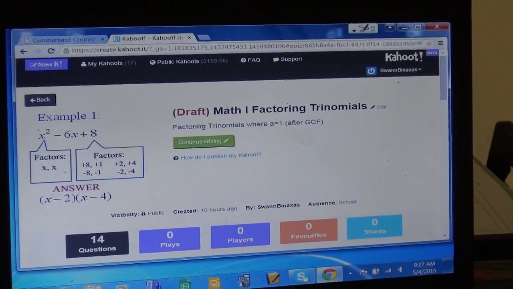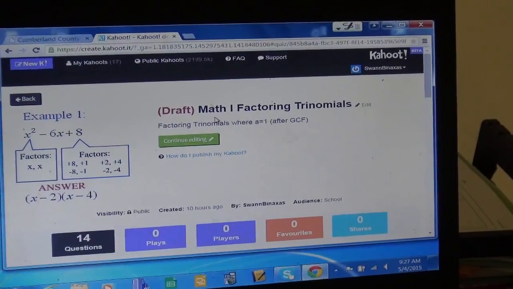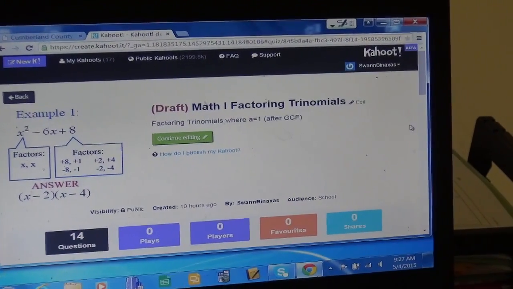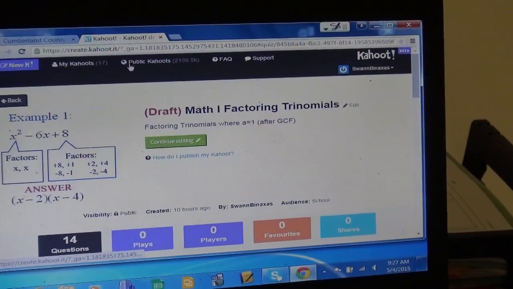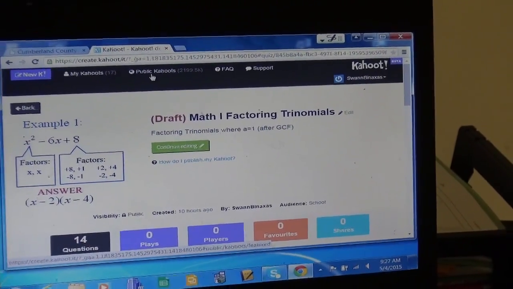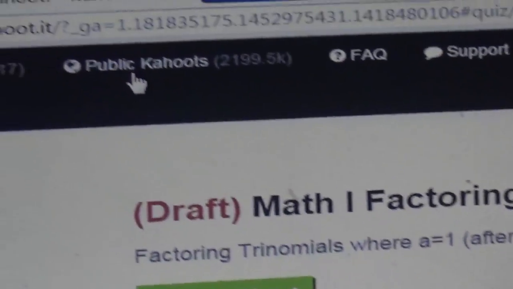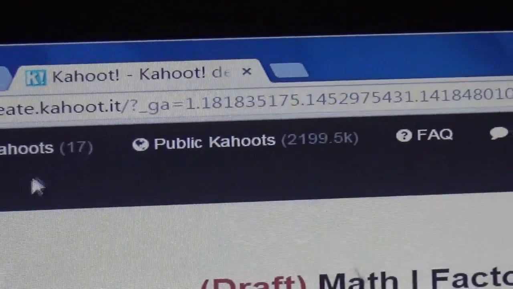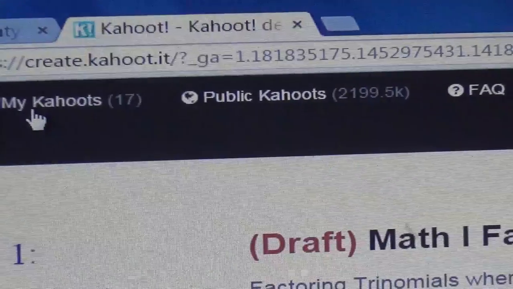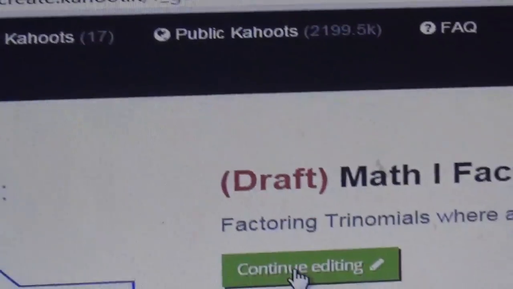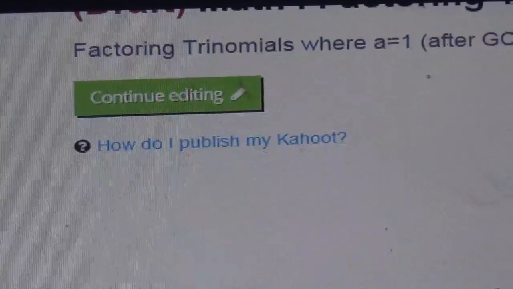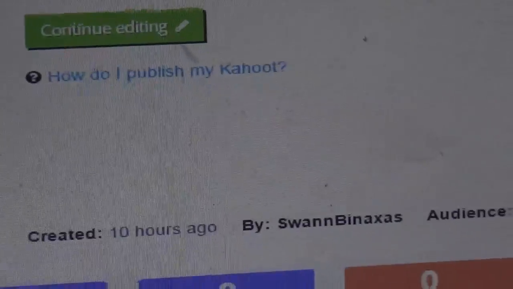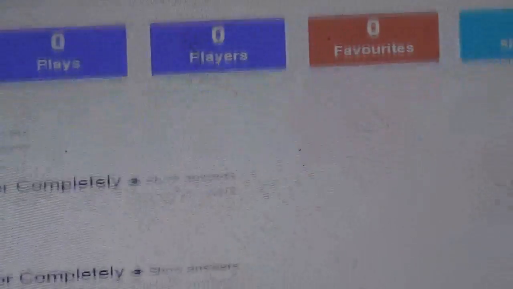For example, the first draft that I'm working on is Math 1 factoring trinomials. The Kahoot came from here where we have the public Kahoots. I uploaded it, put it in my favorite Kahoots, and then it will allow me to edit as I need to. I can look down at this particular problem, and it has 14 questions.